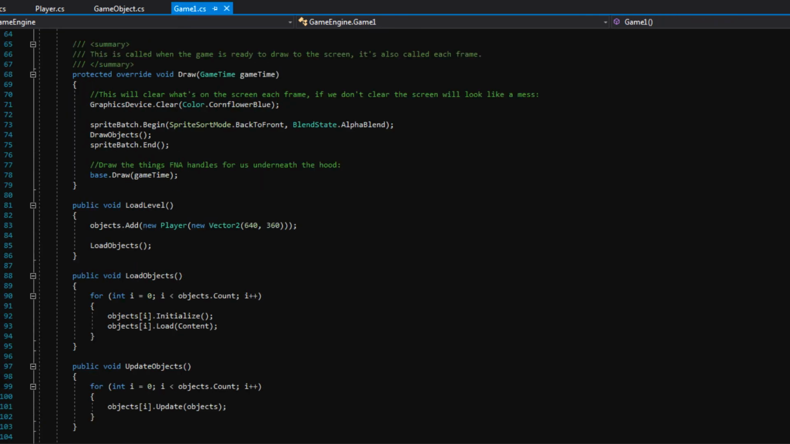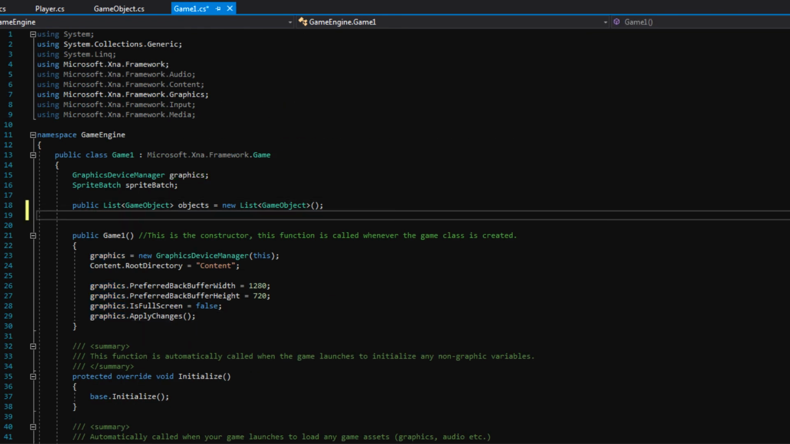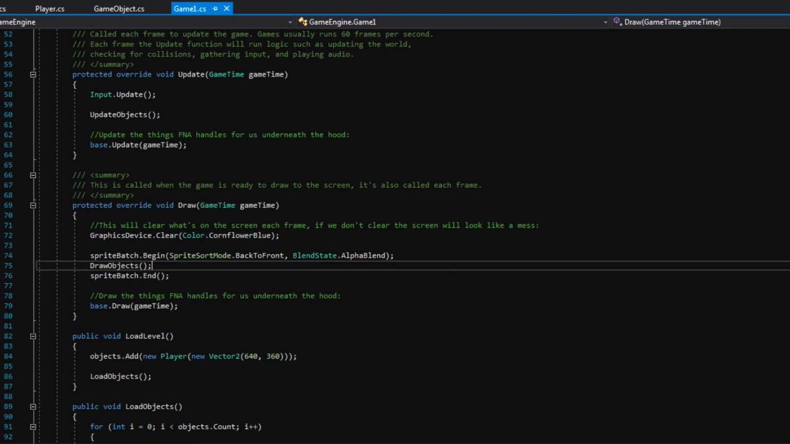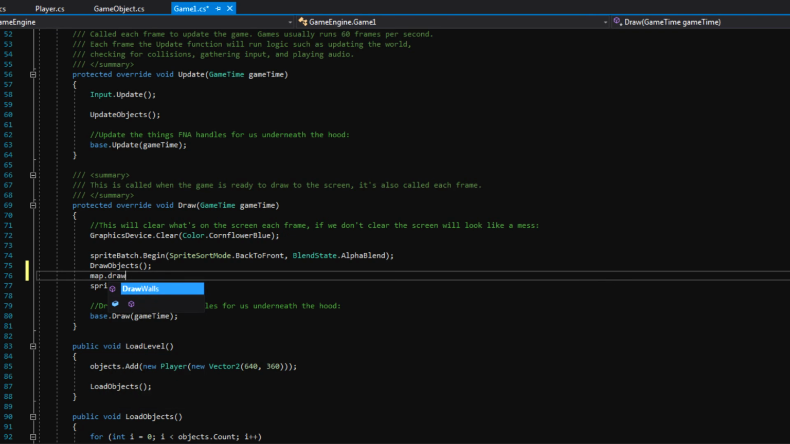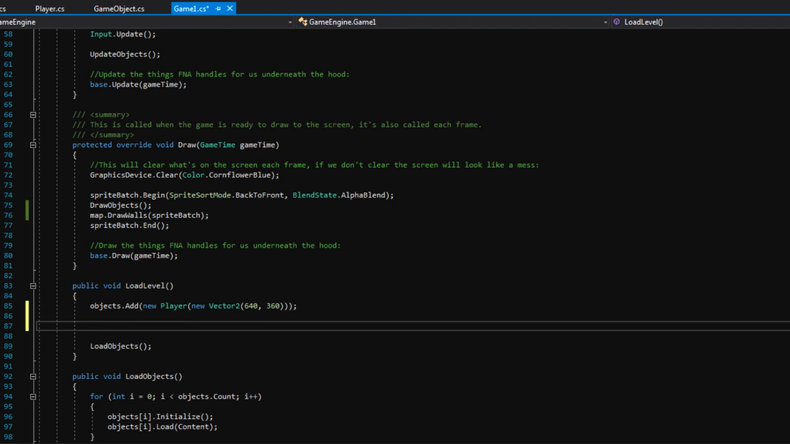So let's go back to game1.cs, and at the very top here underneath our objects, I'm going to make a new map called map. That's easy enough. And then below in the draw function, right under draw objects, I'll say map.drawWalls. That way our walls can be drawn right after our objects have their function called.